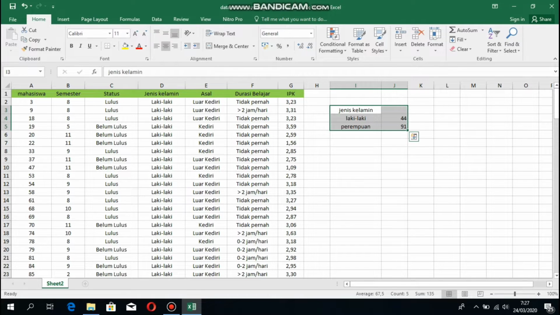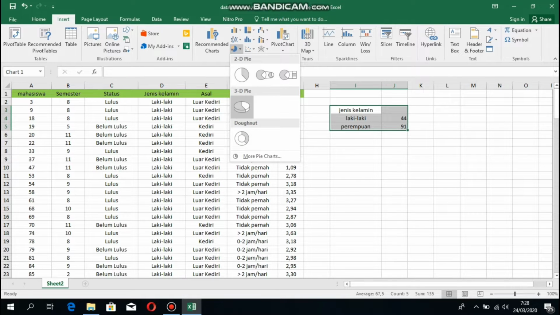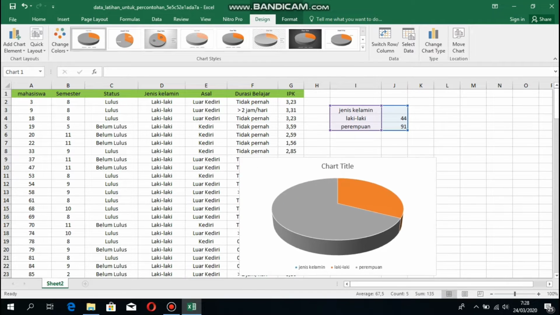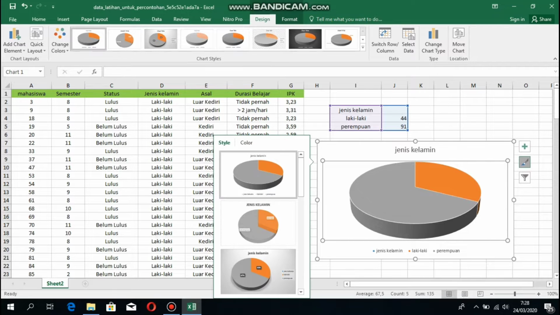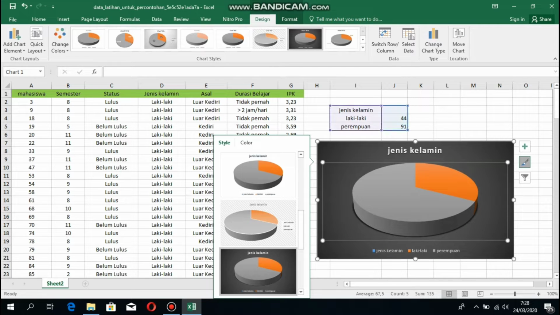And then block like this. Choose insert and click pie chart like this. And I want a 3D pie chart. So yeah, this is the pie chart from the jenis kelamin data. And now you can change the title like this. I want to type jenis kelamin like this. And I want to change the design. Choose what you want, like this. Yeah, this is the pie chart of jenis kelamin data.